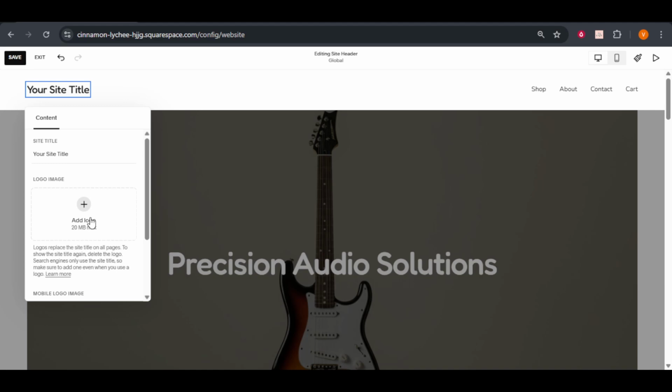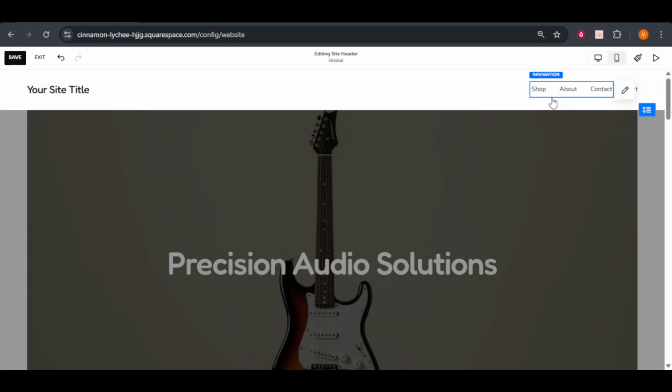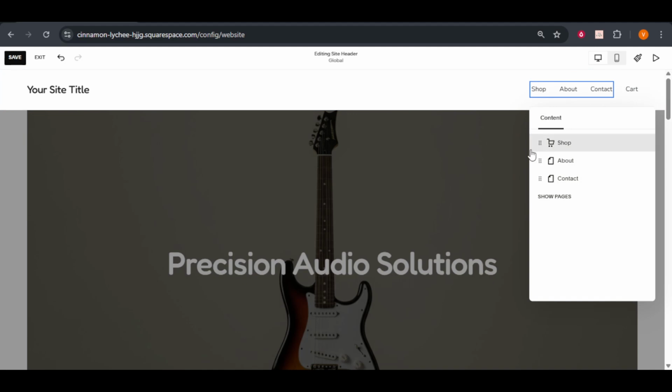Now, let's talk about the navigation menu. This is where visitors will find links to the various pages on your site, like your About page, Contact page, or blog. What's great about Squarespace is that your pages will appear in the navigation menu automatically.